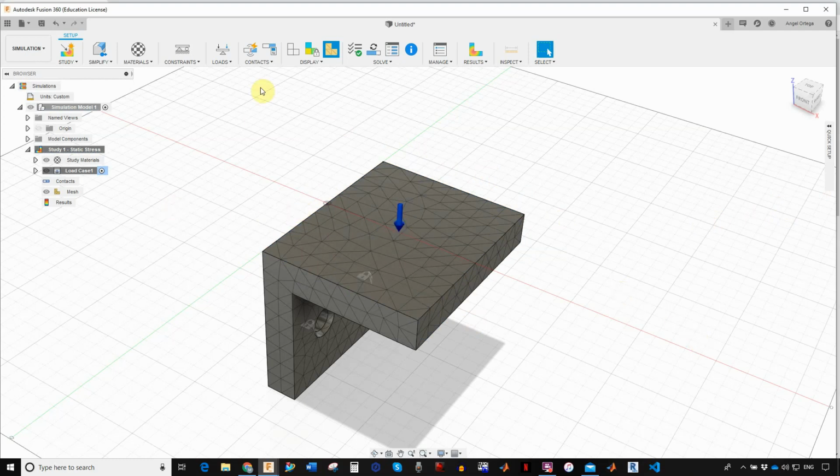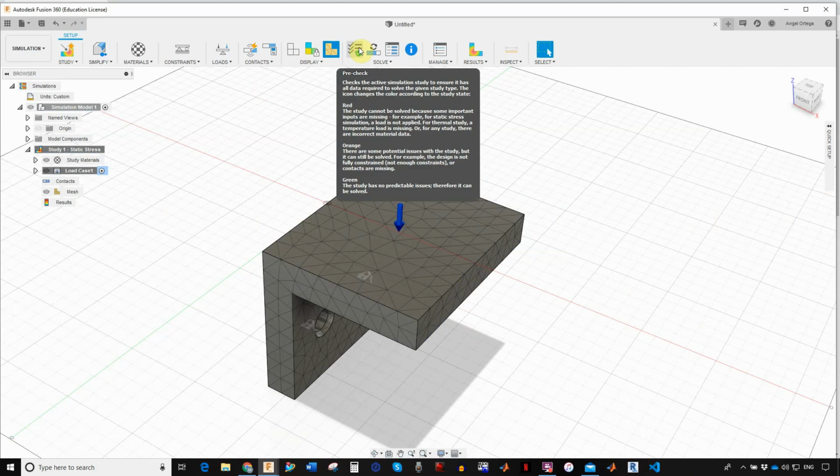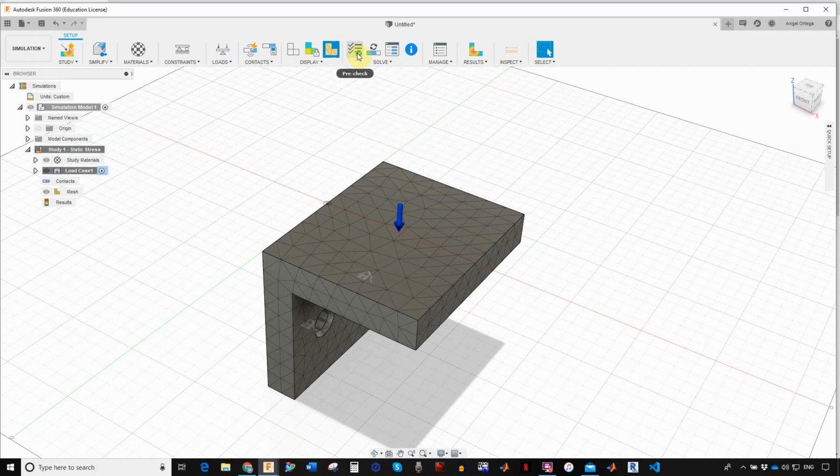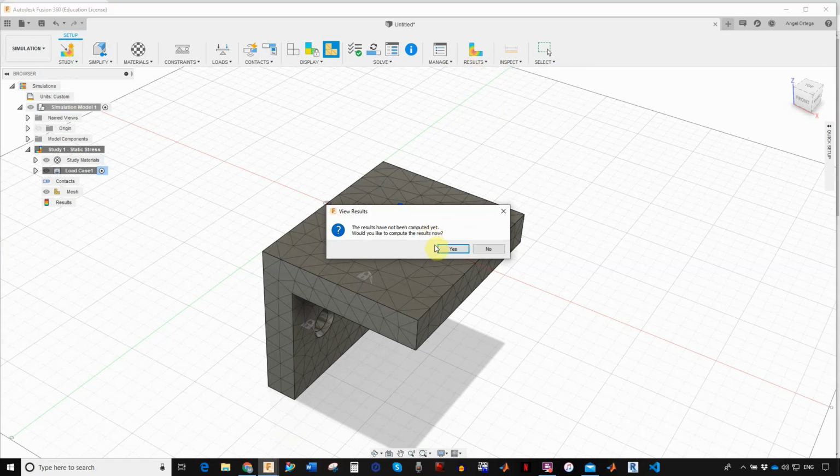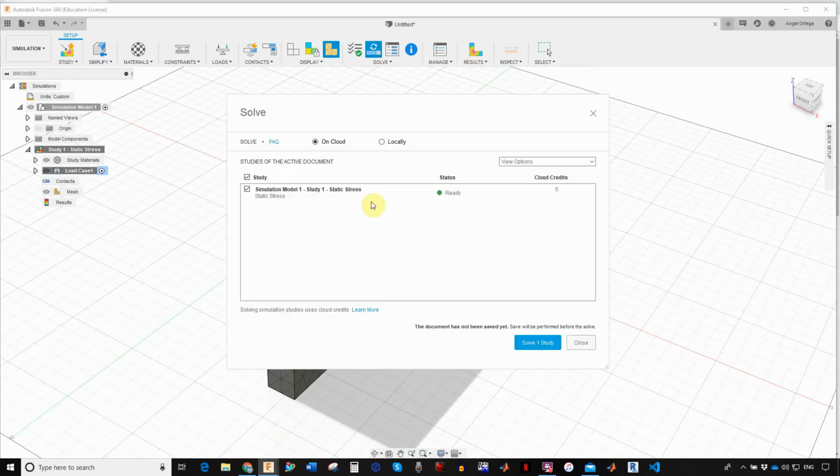Once this is done, let's run the pre-check real quick. The study setup has all the information required. Okay, we're ready. Then all we need to do is I believe just hit results. Yes. There we go. Solved one study.